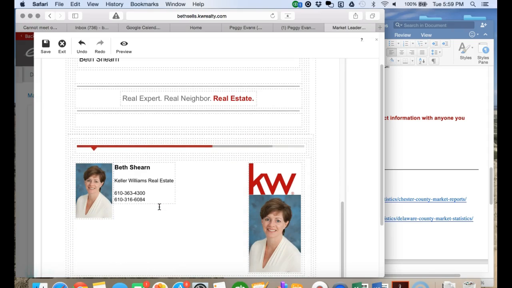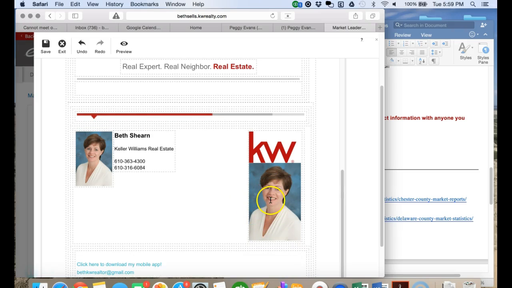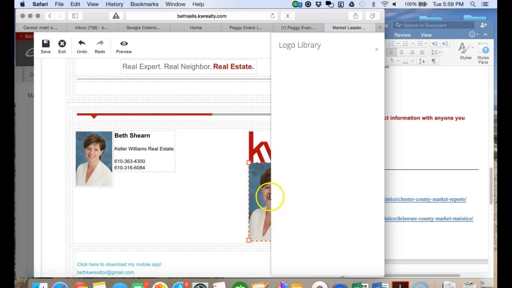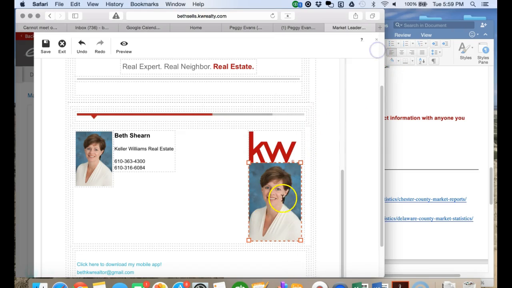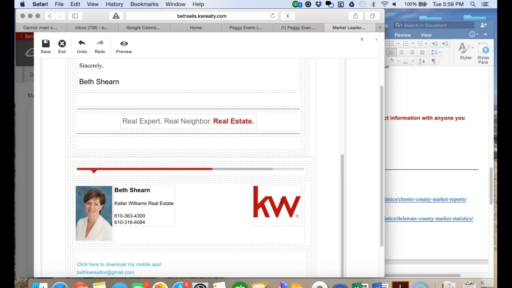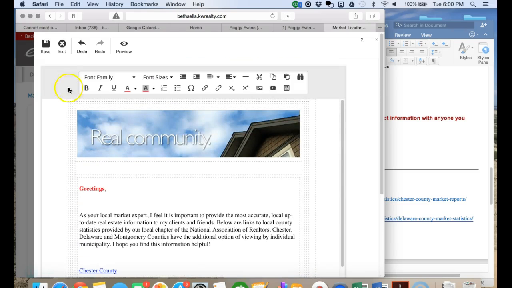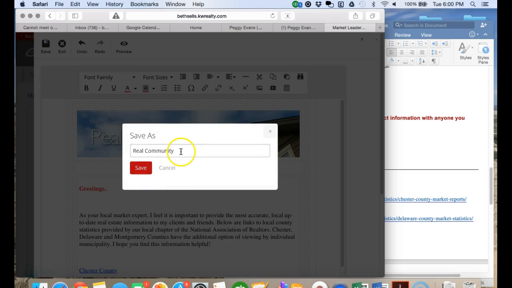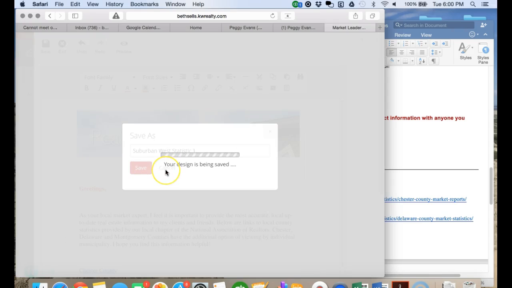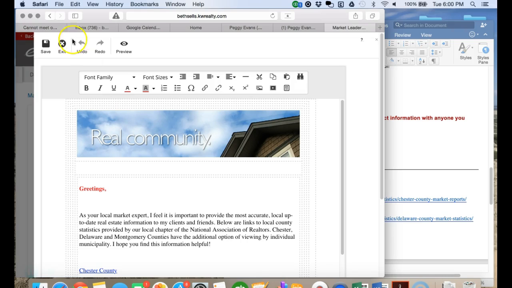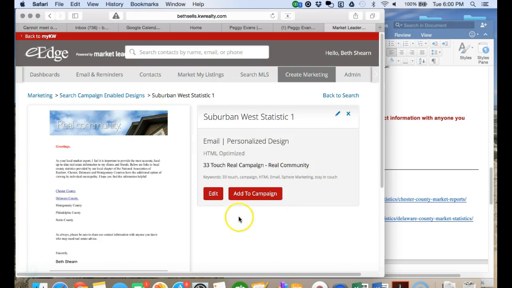And then you want to go down here and look at this. The reason that this pulled up is because the way that I have my website set up, I have this as the marketing logo. So I've seen many that have like an extra KW down here. You just want to clean this up down here and make sure there's no duplicates. Once that's done, you just hit save. So we'll do Suburban West Statistics 1. Click save. Now you've saved it, but now you also have to exit out and add it to the campaign.